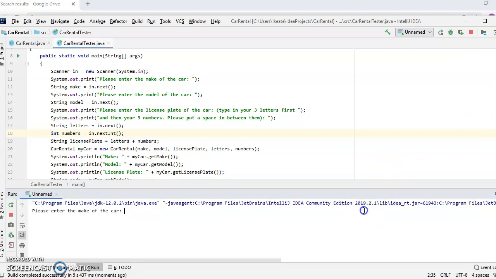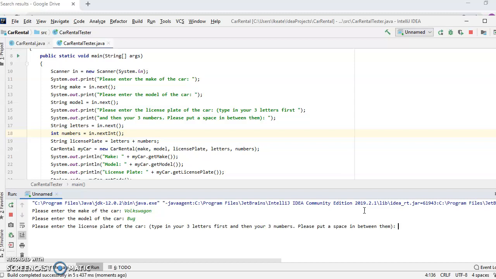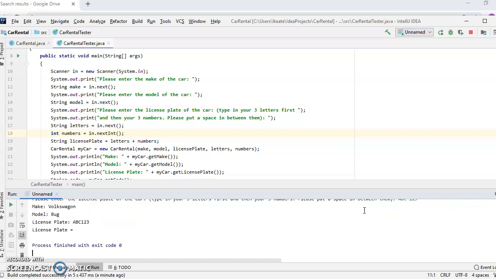So the make of the car, I used Subaru Outback, but this time I'm going to use a VW Bug because that's really what I want. So, Volkswagen. I want a bug, like an old school bug. That's my dream car. Okay, and then let's say I say ABC 1, 2, 3. Oh, I wanted a space in between the license plate, which shows me that I don't have one, so I need to put that here. So let's try that again.